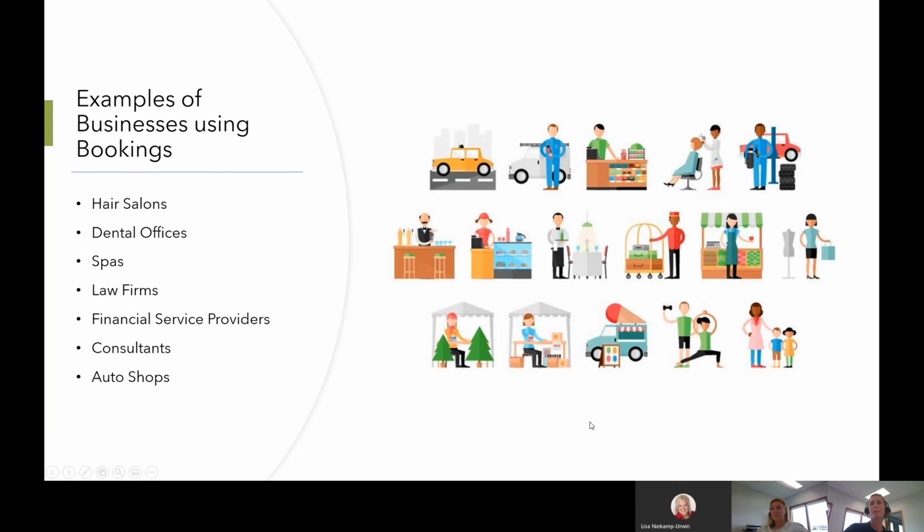So examples of different businesses who use Bookings. Again, this is going to be anybody who typically, customers would call in, and this way they're able to just go out to your website. So if it's 8 o'clock at night and they want to see if you have some time the next day, they can just go out to your Bookings page and select an appointment time that's available and do it that way, rather than always having the phone ring and you're not there to answer it.